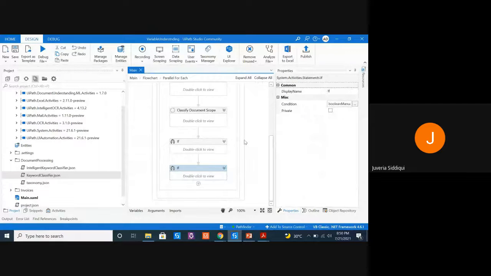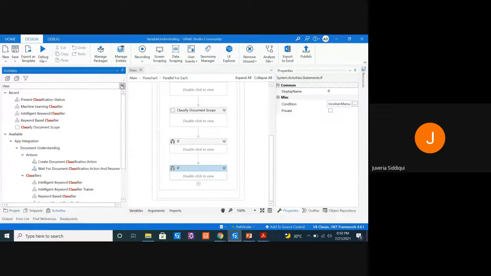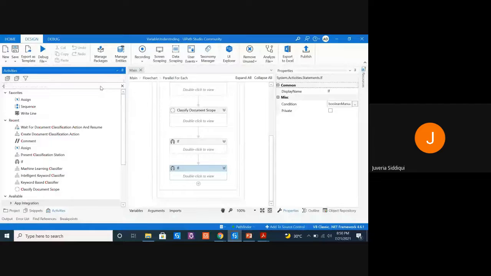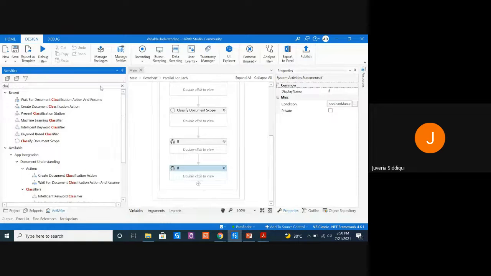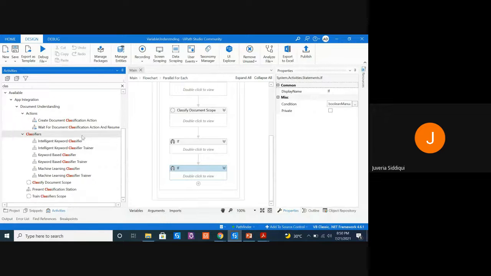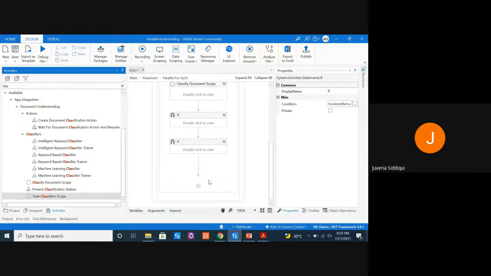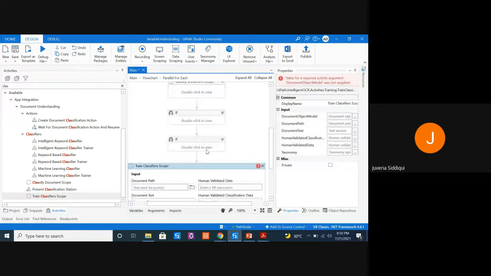Okay. A disclaimer: I am only showing the training right now for demo purposes. In a real life scenario, we will always train it at the end of the process. And I'm going to discuss it later, maybe during our last session. But right now, let's learn how to train. So in order to do that, look for the activity called train classifier scope. So this is train classifier scope. Let's bring it over here.